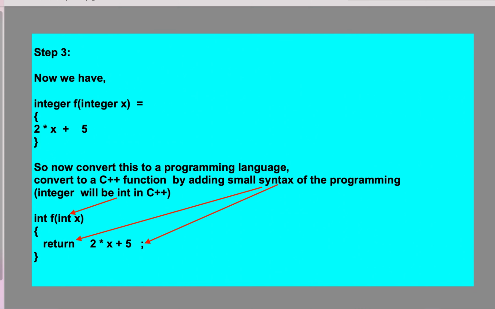So now step 3. Here we are now converting this to a programming language. Let's assume C++. By adding some small syntax of the programming language, we can convert the same thing to a C++ program. Actually, what we are doing is, in C++, integer will be denoted as int. So int only we will write.